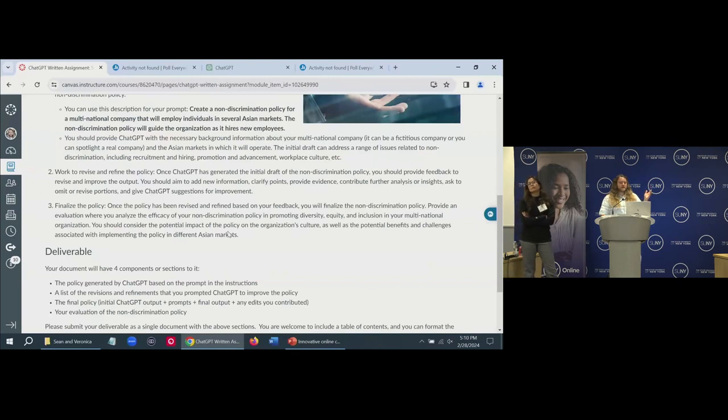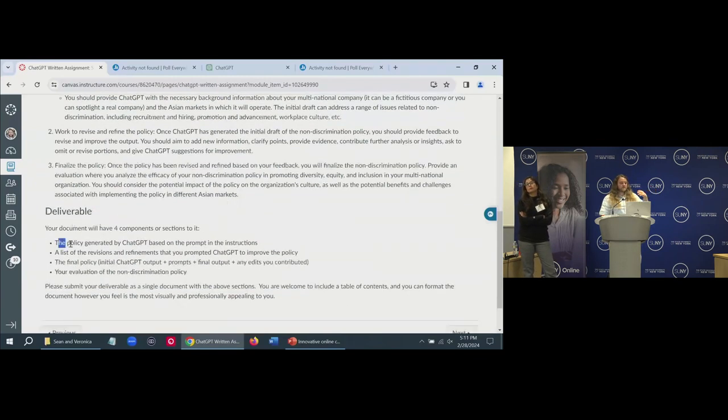I want to see what ChatGPT created first. I want to see how you interacted, the back and forth between you and ChatGPT. I want to see the final policy, all of your prompts and anything that you edited, contributed, omitted, and then your evaluation. That's what they had to deliver to me. It's no longer about this piece of paper that's the policy. And I feel like this is more beneficial for them when they get out into the working world, because it's about the process and not about the paper.